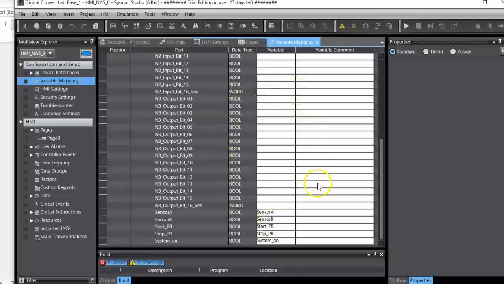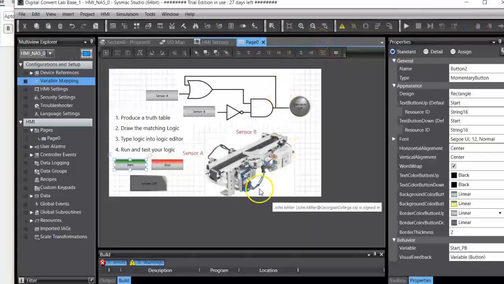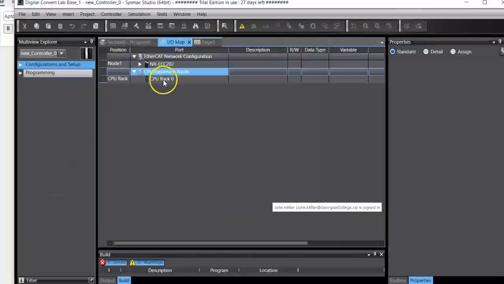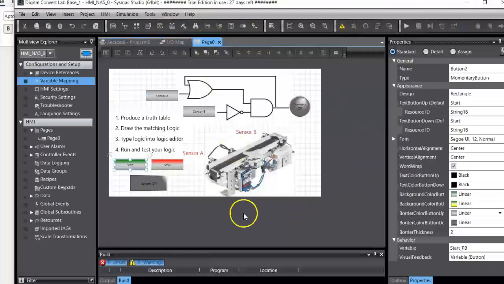The more you use these, the more comfortable you will get with these as well. So if I don't need that open, I can close that. There is our HMI screen. There are the HMI settings. I don't need that. There's the IO mapping for the PLC. Right now, nothing is hardwired. You could actually run your entire program from the HMI and not have any real push buttons or lights.